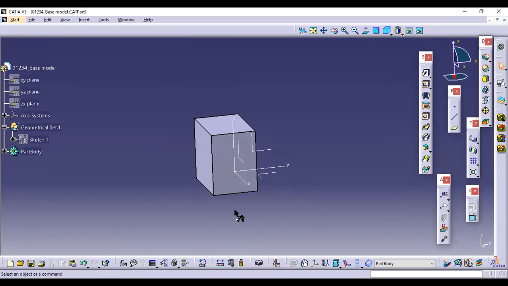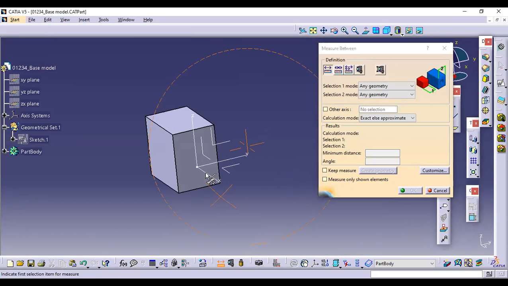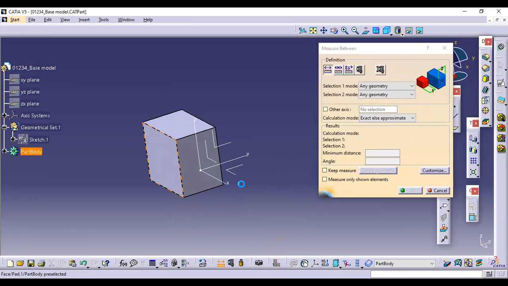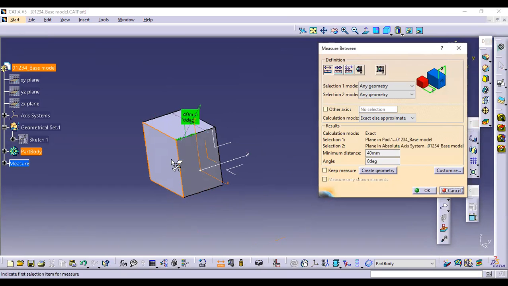Here is the measuring tool. Click on this face and click on this parallel surface. It is 40 mm. So I need a plane at 40 mm from the center of this. So I'm going to click on this.